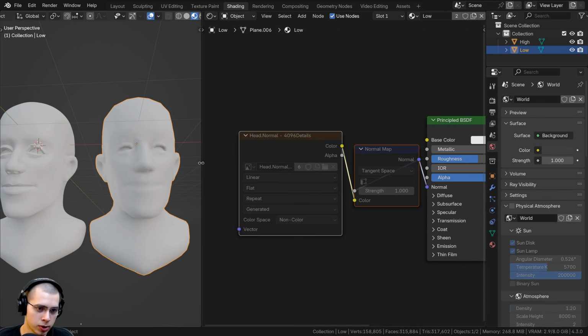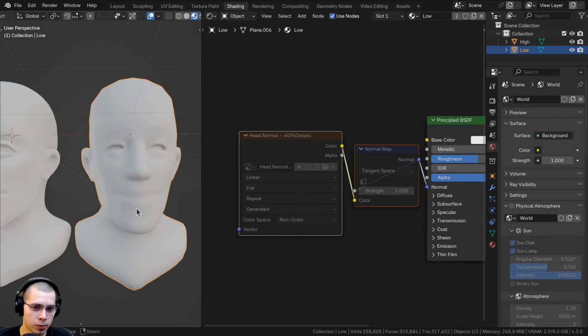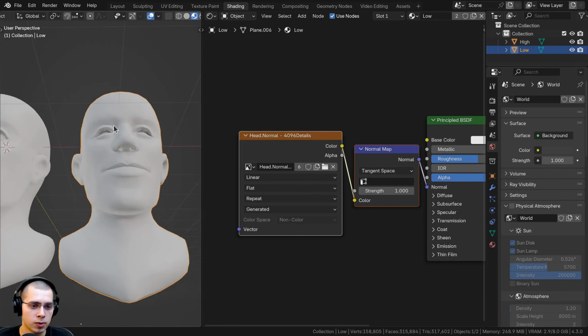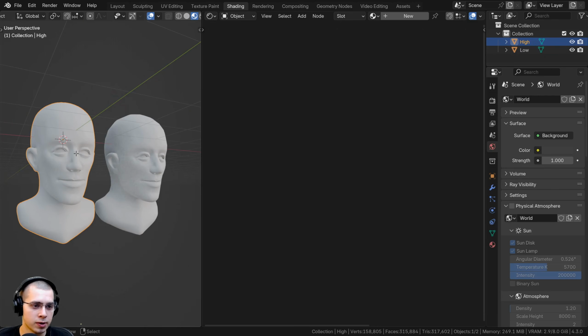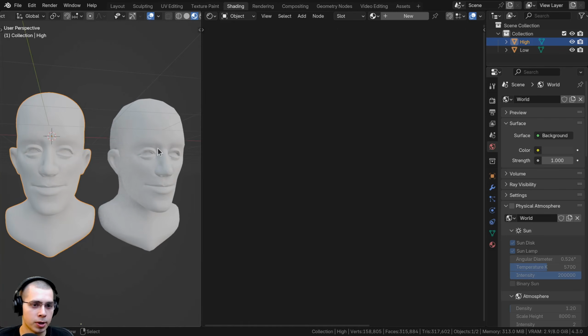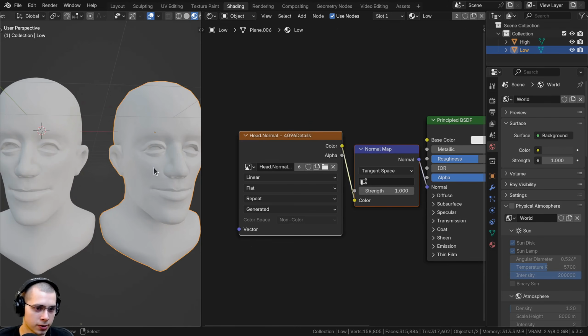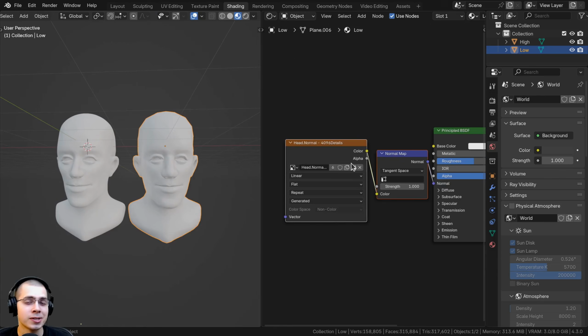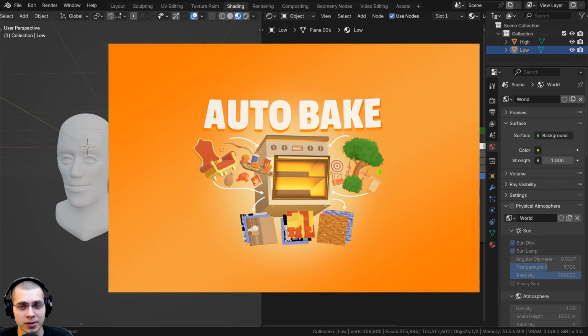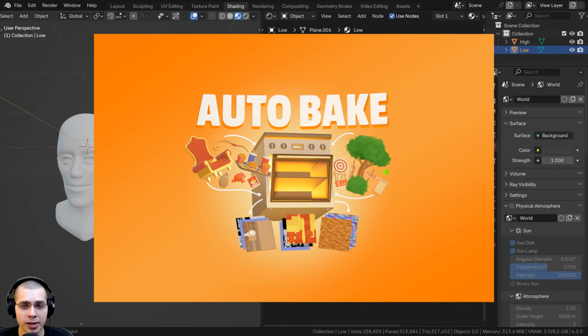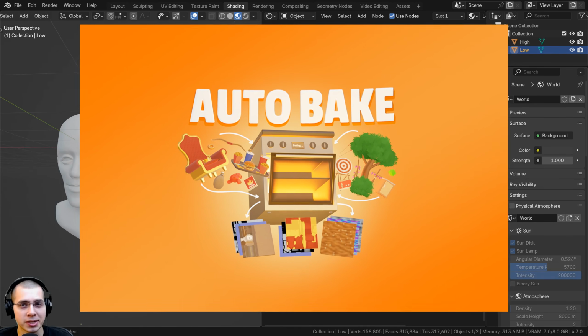So if I just mute the nodes, you can see here it is before, it's very low poly, and then here it is after with all the baked textures. So even though this is a sculpt and it's much higher poly, the low poly object still has all those high poly details. So that's how you can use the Auto Bake add-on. It's a really great Blender add-on for speeding up the baking process if you're doing lots of texture baking.